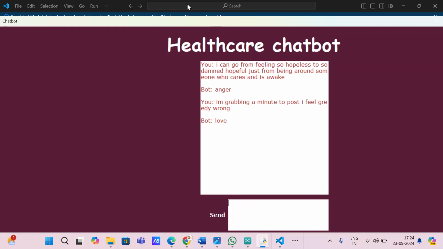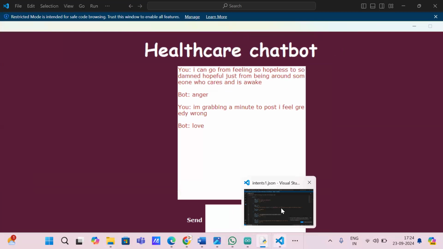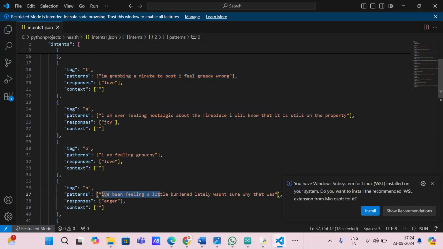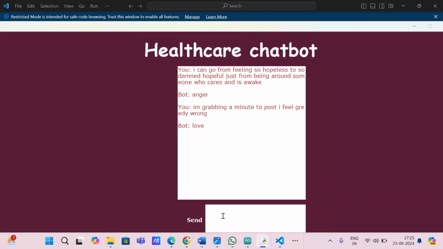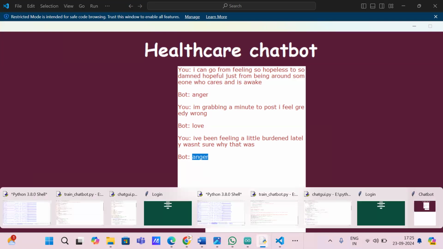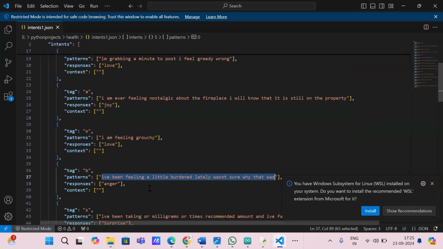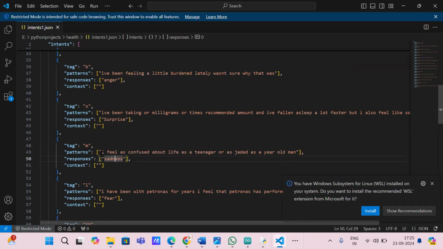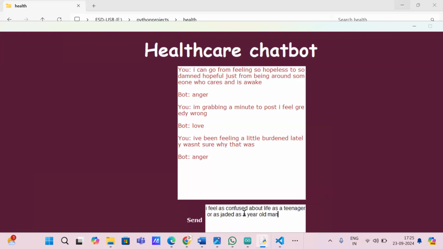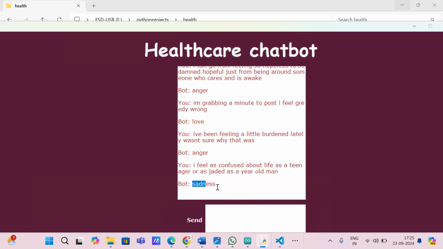Now you can check for another input. Give another input. Click on the Send button. Get the response. It can give the response sadness. Click on copy this pattern. Click on the Send button. We get the response sadness.